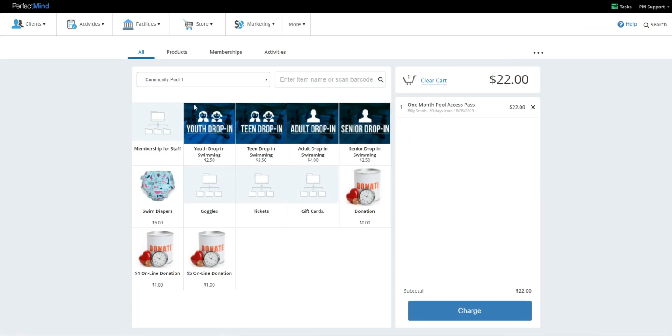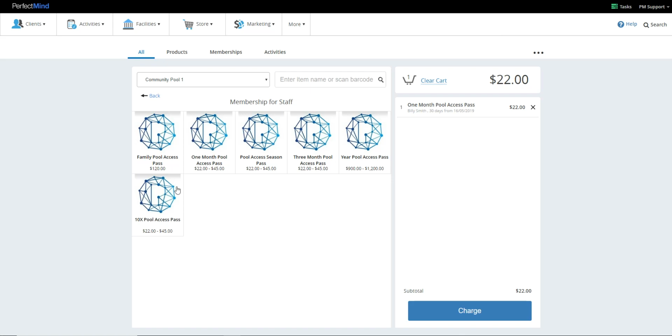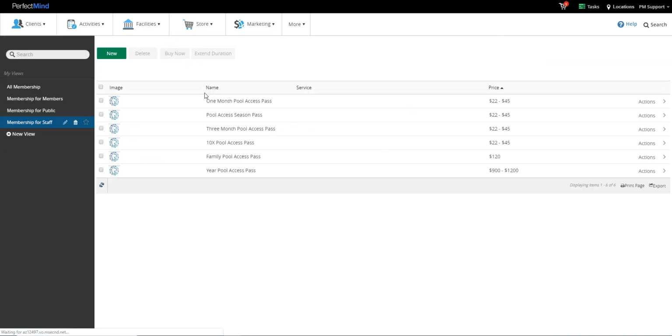Now you'll note that on this button layout, rather than have 3 memberships, there's a button called Membership for Staff. This is the exact same as the view. It is the view. If I select Membership for Staff, it shows the 6 memberships that are in that view. 1, 2, 3, 4, 5, 6. If we go back to Manage Memberships, you'll see the membership for staff, 1, 2, 3, 4, 5, 6. The buttons will display all the items that are within the view. And that's how you make category buttons.